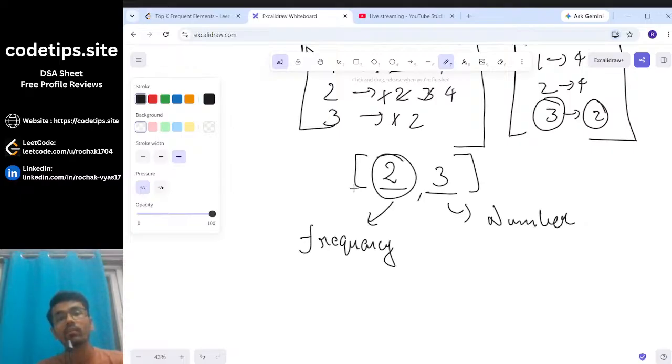So why have we taken frequency first? Because in heaps, if we are storing a pair, everything is sorted on the basis of the first number. If the first number is the same, then it will sort on the basis of the second number. So in a max heap, the element having the most frequency will be on the top of our priority queue, and we will just extract the top k elements from our priority queue, and we will be returning that.